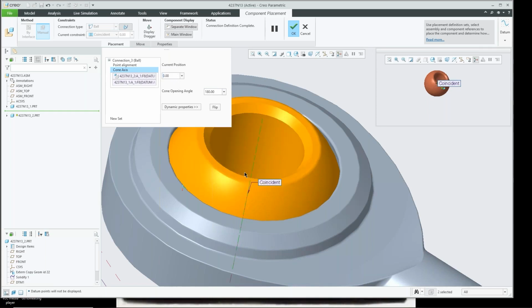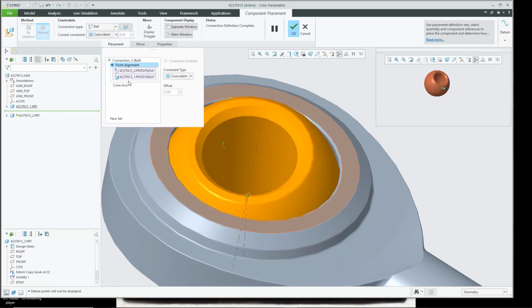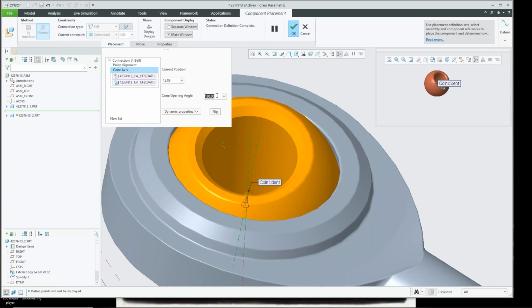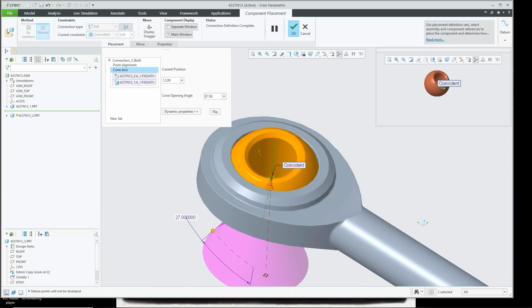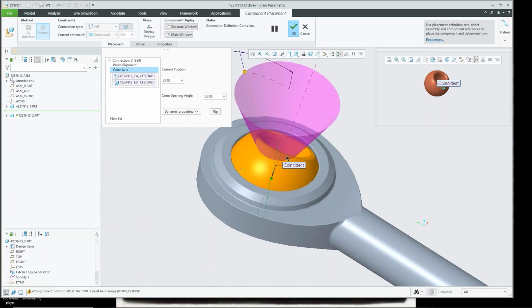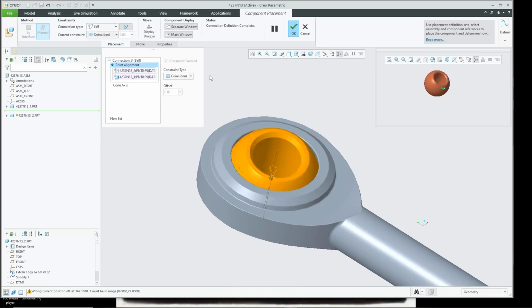Now, we also want to go through and determine how much freedom we're going to give it. And we're going to say, for that, we're going to give it a freedom of 27 degrees. There's a cone. I'll flip it just so we can see it up top. But that is the degree of freedom this is going to have, 27 degrees.